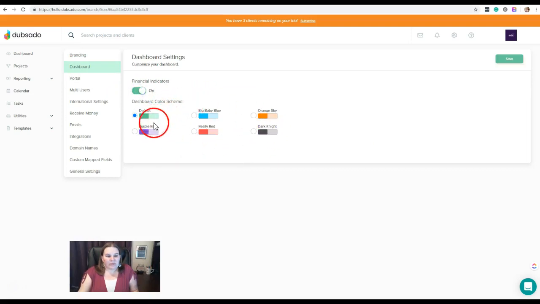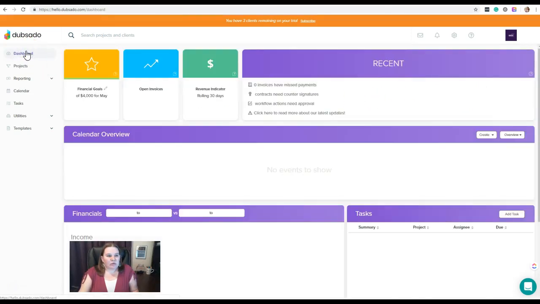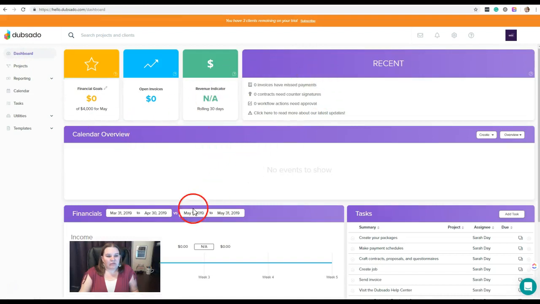Now the color schemes, this is going to change the color of your dashboard and your internal buttons here. And you can do purple, you can do blue, you can do red, orange, gray. It really just depends on you and what you'd like to see. Personally, I like purple. So just change that color there and click Save. And then let's go back and check our dashboard. So now you can see that all of these bars here are purple.